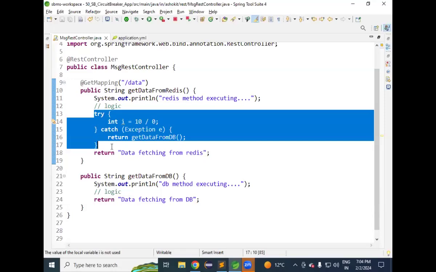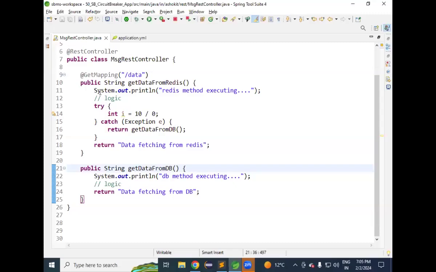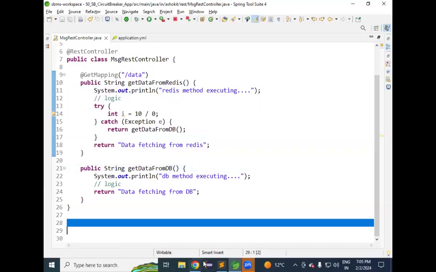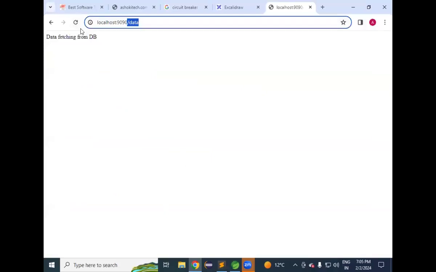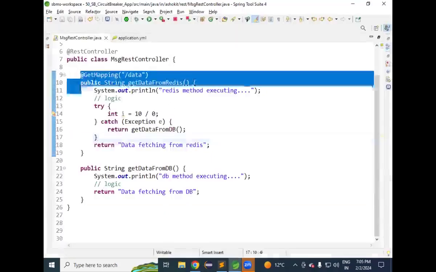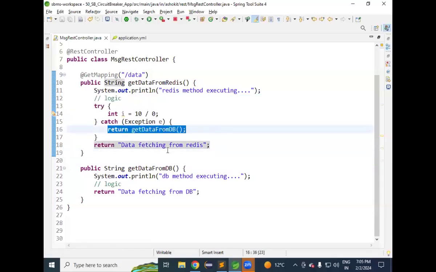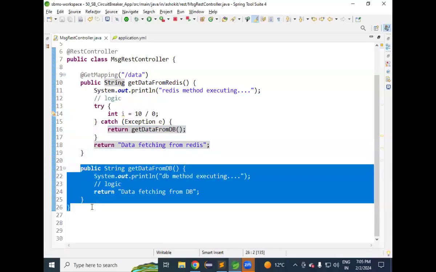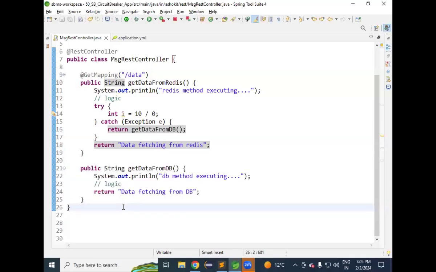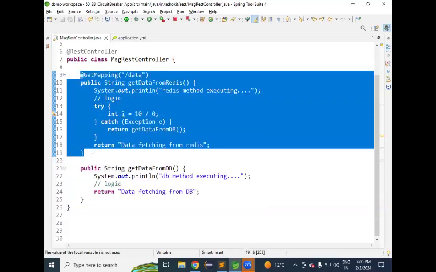Okay, this circuit breaker is a design pattern. When there is a failure in the microservice, let's execute a fallback logic. Are you guys clear? Now my requirement is, whenever I am accessing this URL by using /data, the request is going to this method. This method is getting some exception. Then it is going to the catch block. Inside the catch block, I'm calling this method.